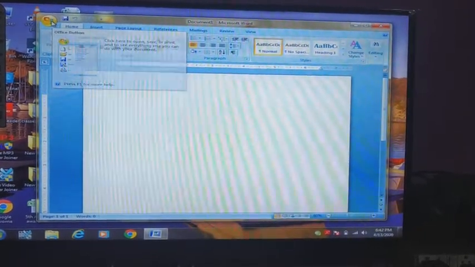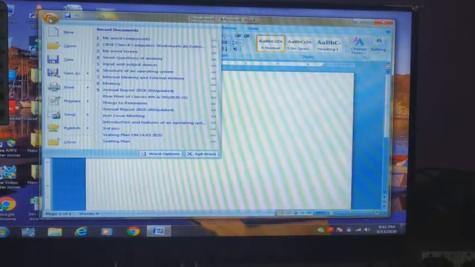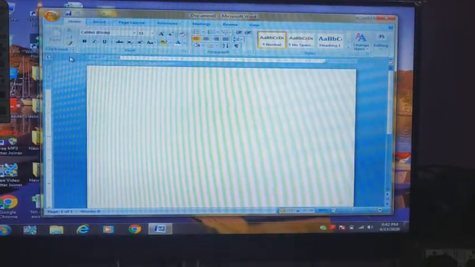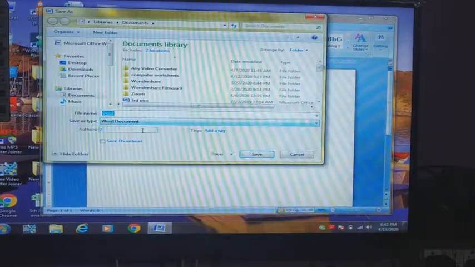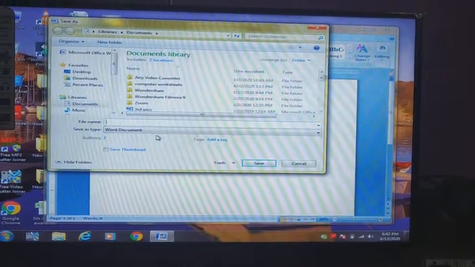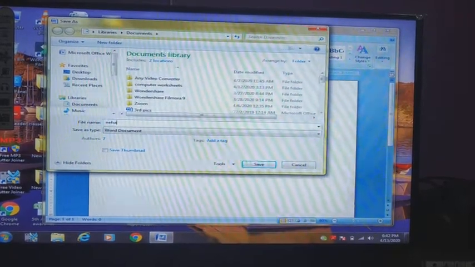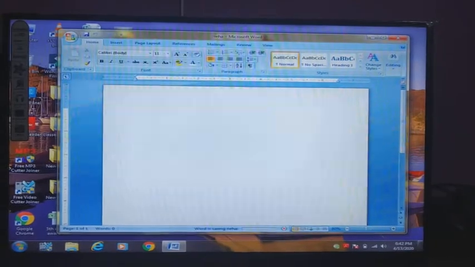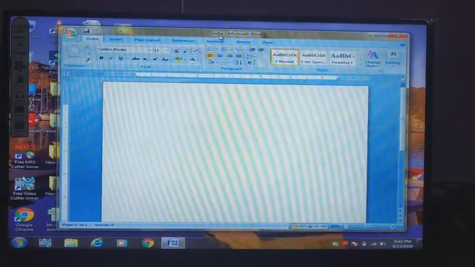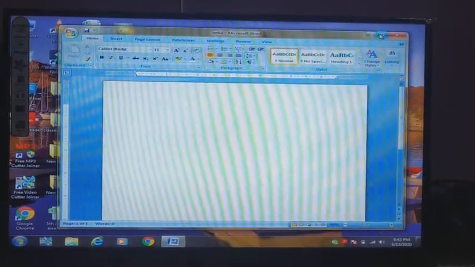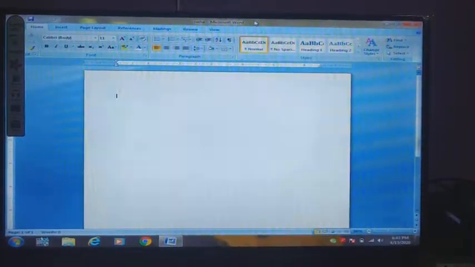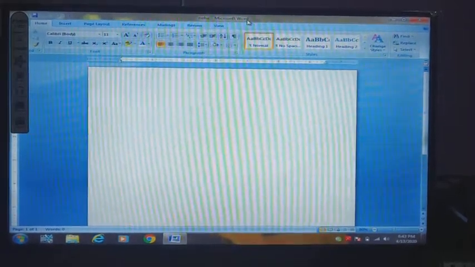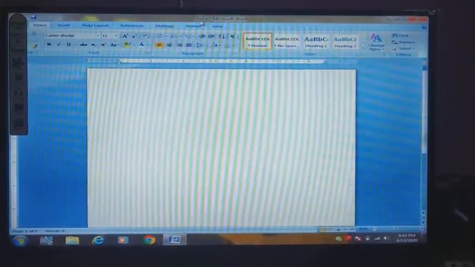Now I am saving this file. I am clicking on this button. This button is the Office button. Click on this button, then click on Save. I am typing the name here, Neha. Then click on the Save button. So the name of the file will come here. As you save your file, the title bar shows the name of the file followed by the application name, means software name. Okay.